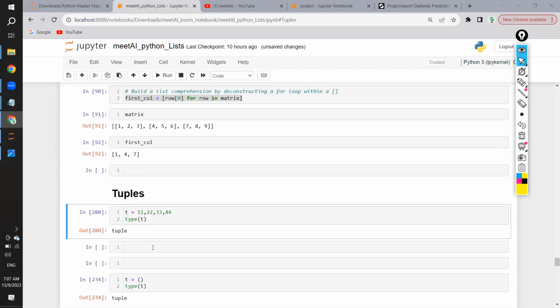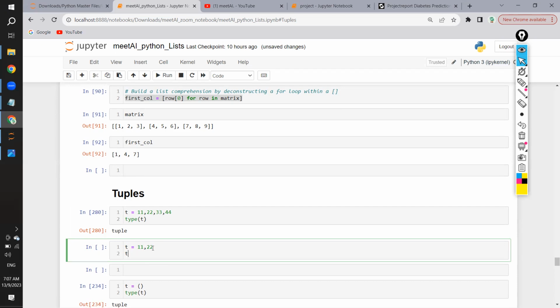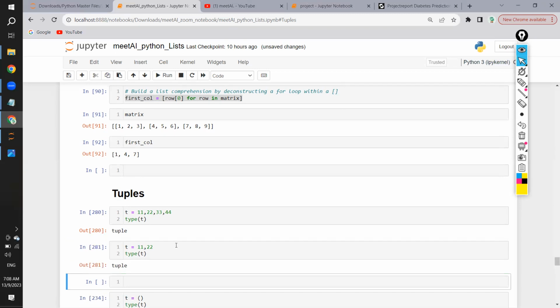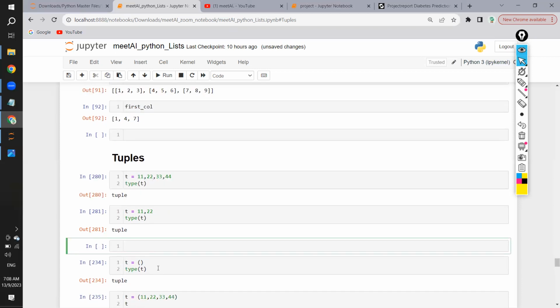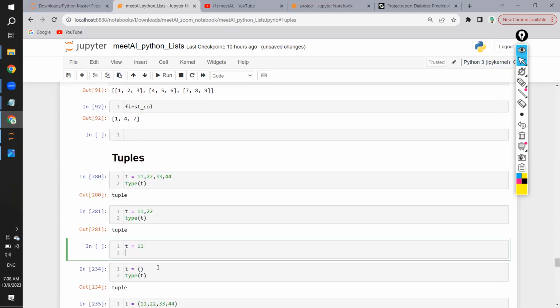Now I'm asking, what is the type of t? Tuple. Okay. Now what is the type of t?